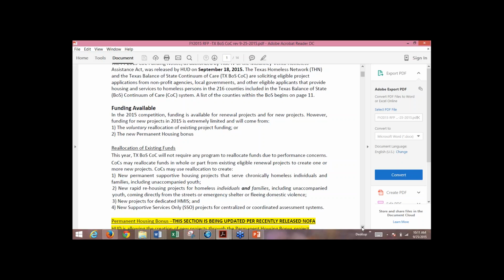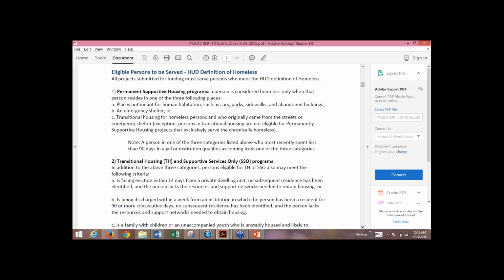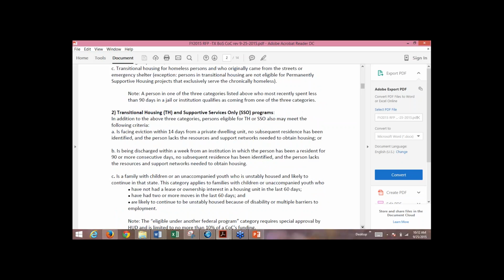So the next part of the RFP is about eligible persons to be served. Again, most of you are probably familiar with what this all is, but in case you need to know where your reference material is to back you up, this is a great place to find it during this second part of the RFP.